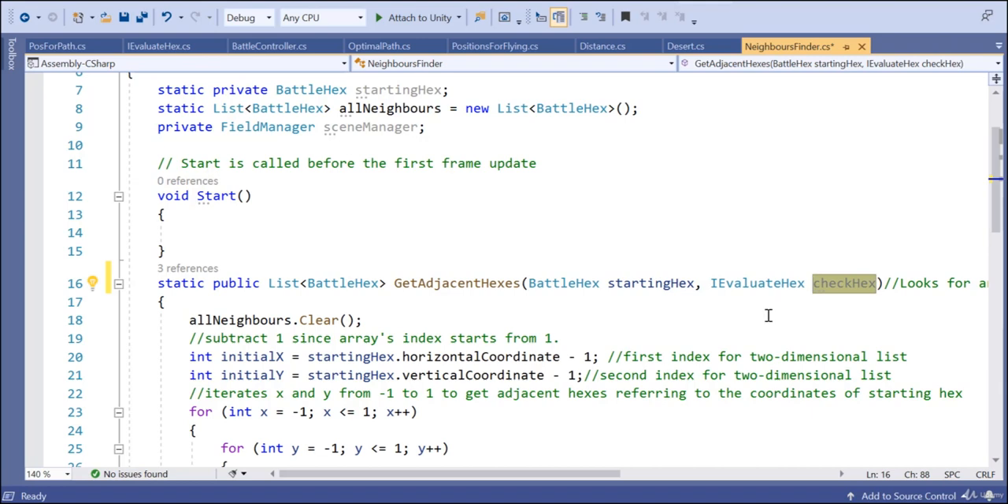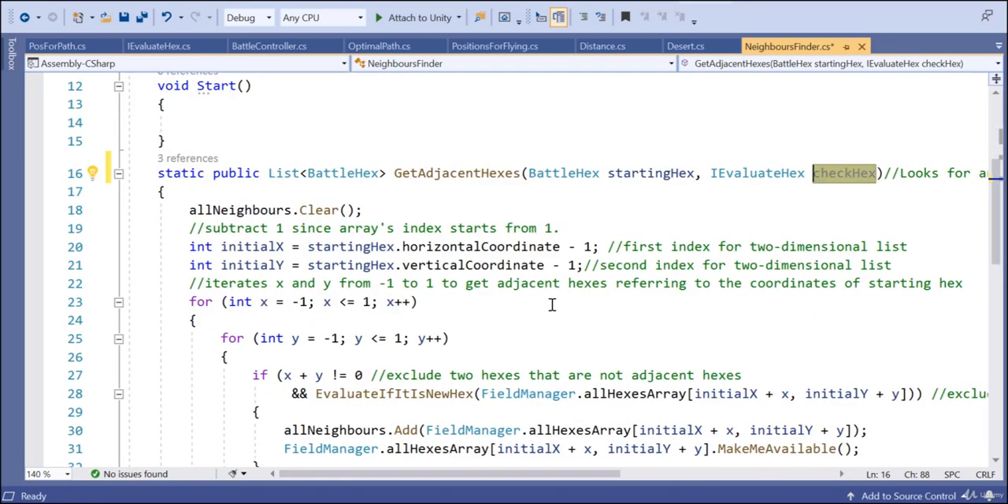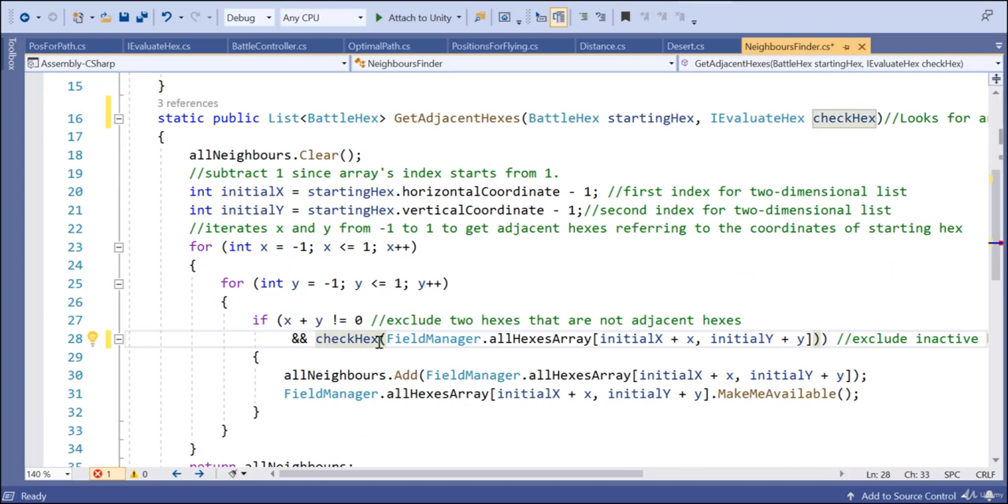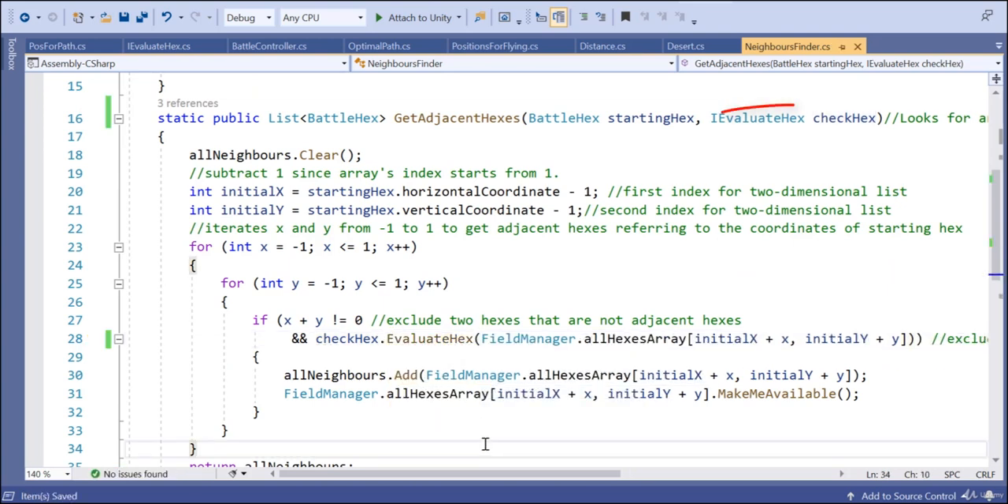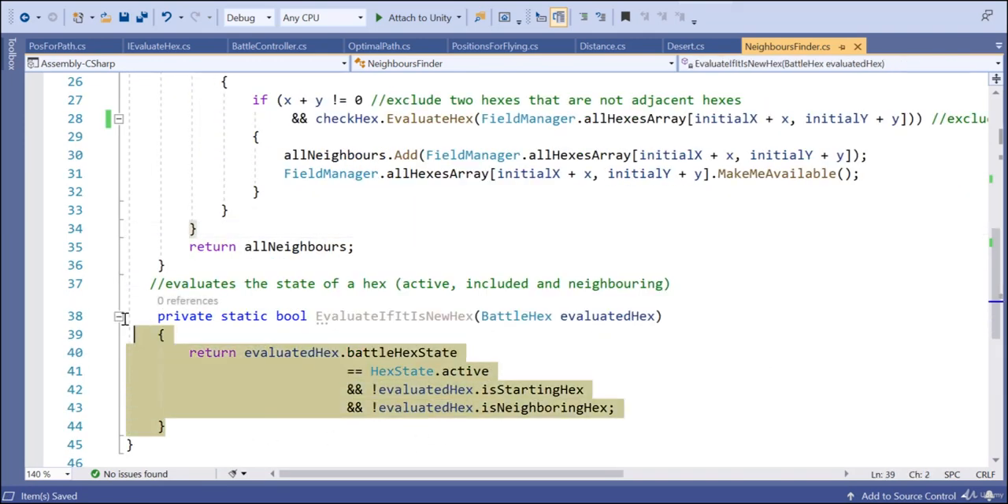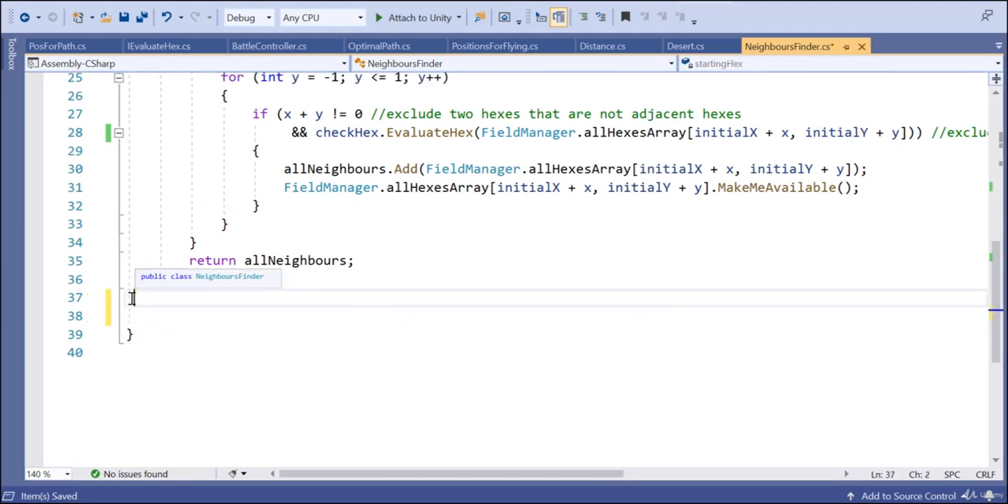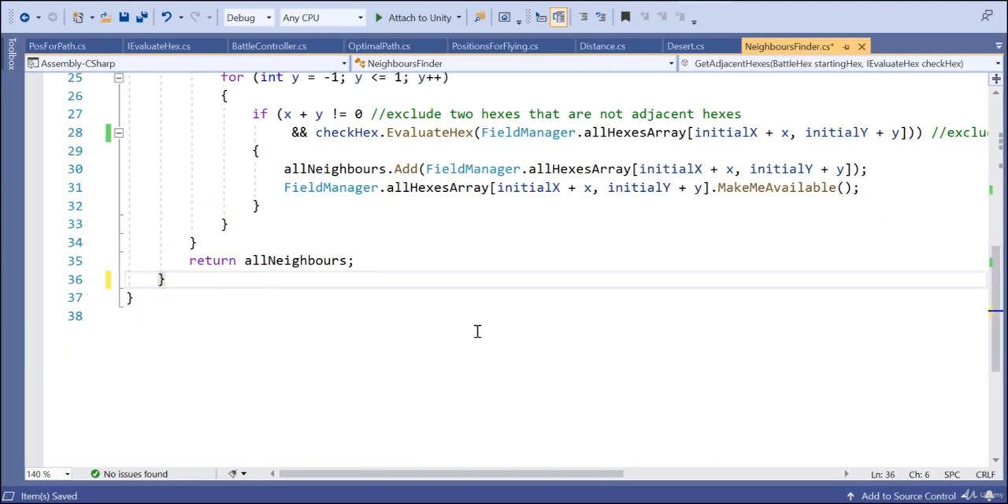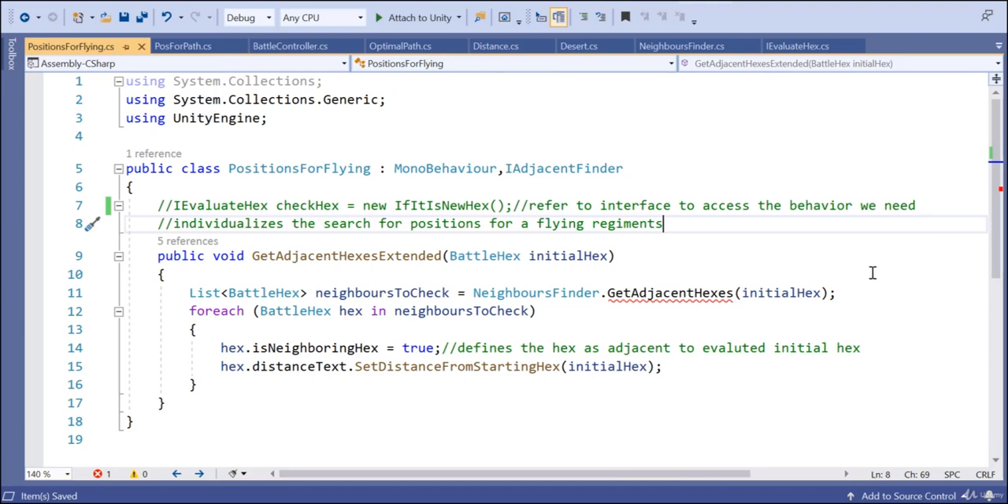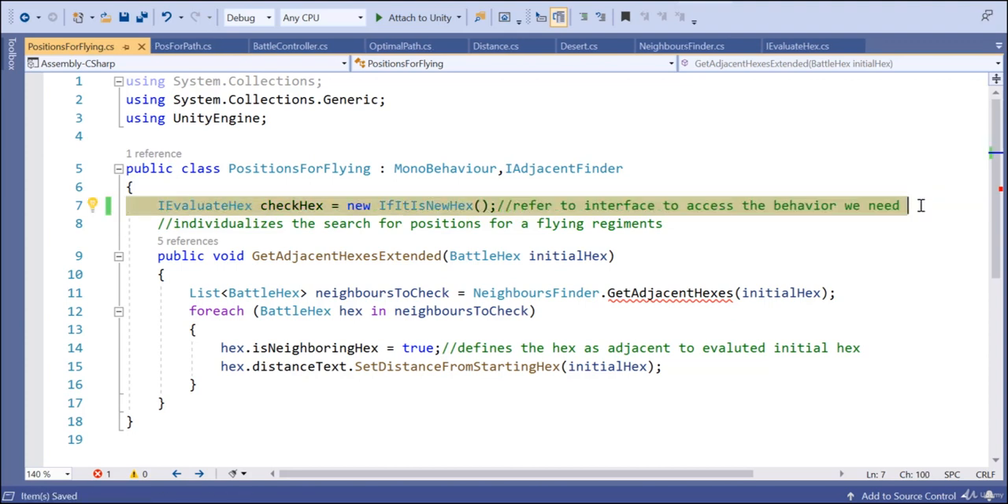I need to make another change. I will use checkHex variable as a reference to call evaluateHex method. Now the execution depends on the option defined by the interface. I will delete the method we don't use anymore. Good. To complete the adjustment, open PositionsForFlying script. PositionsForFlying and PositionsForGround classes use the getAdjacentHexes method. So we need to pass a parameter into the method.